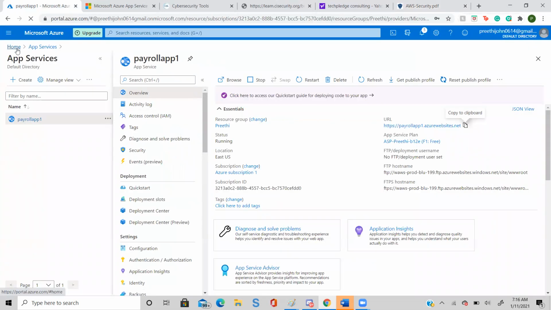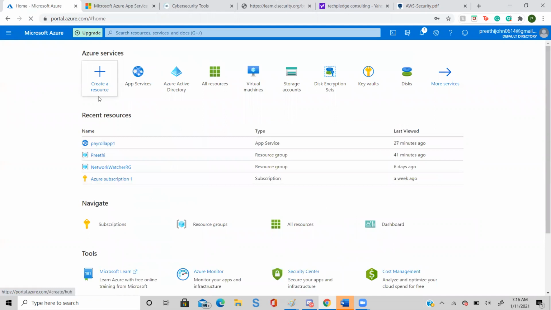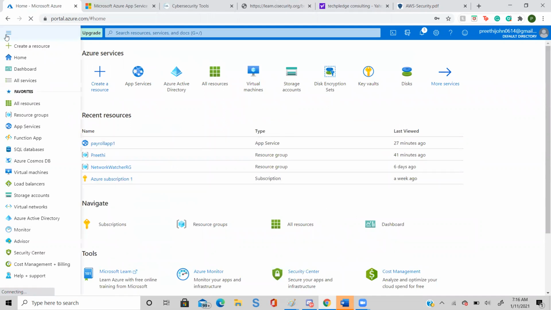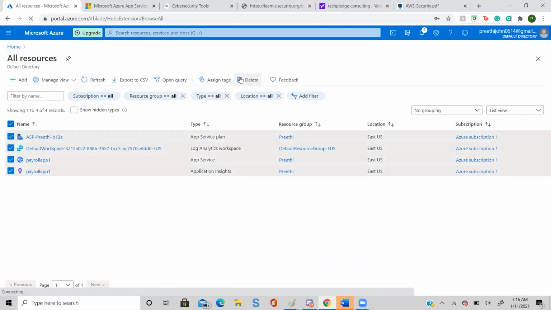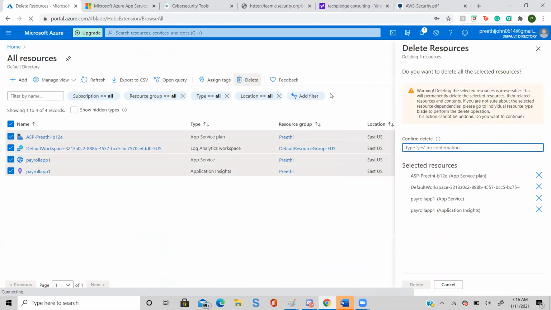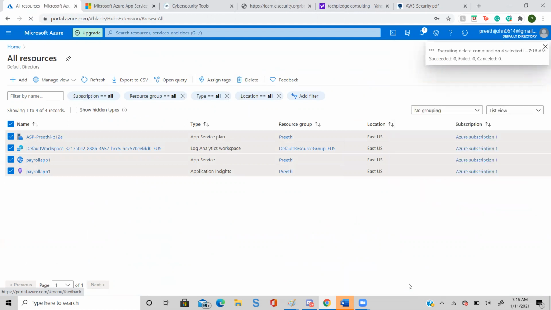So go to the three dots, click home, and go to the three dots on the left, all resources. Select all, then name, and delete. And delete. Yes. And delete. Cool.